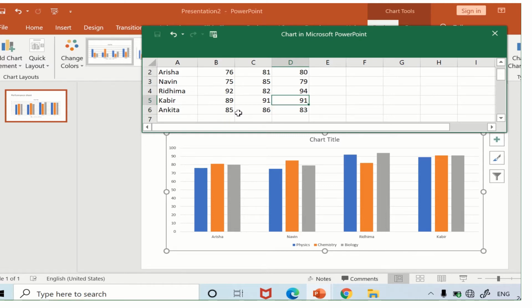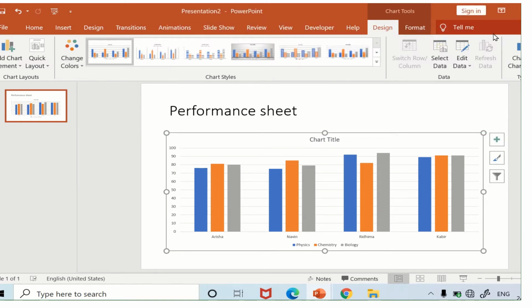That we are supposed to feed into the data sheet. Okay, so what is written? Type the data in the data sheet as given in the table and close the data sheet. So we will close this data sheet.